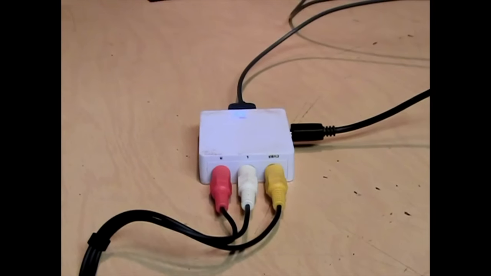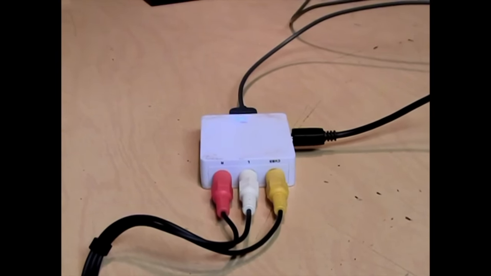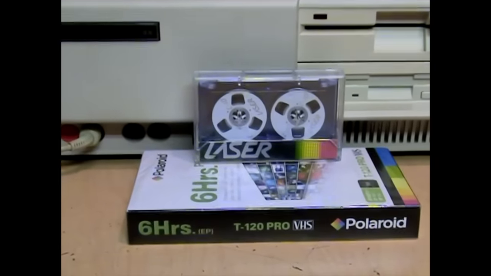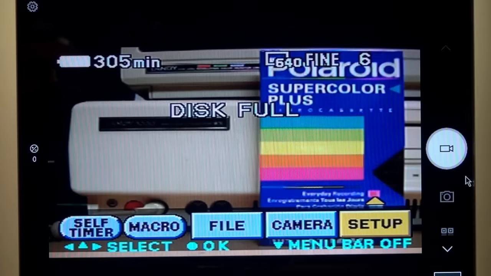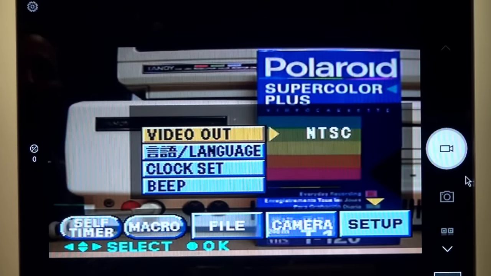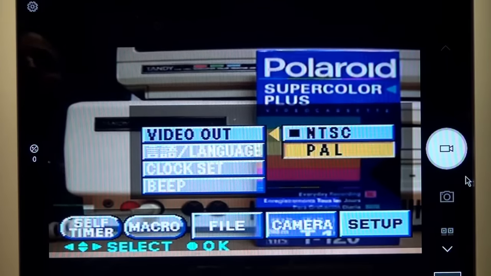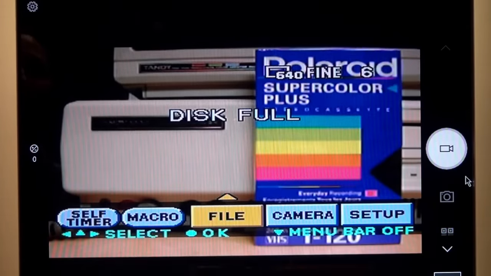Here's another test of capturing video from the Sony DVD camcorder using the mystery white box device and the method I just showed to correct the aspect ratio. So now you can see it is a proper 4x3 image. And it is multi-system. I have it connected to my Sony Mavica floppy disk camera, whose video output is switchable between NTSC and PAL. So if I switch it to PAL, we get a full color PAL image from it.